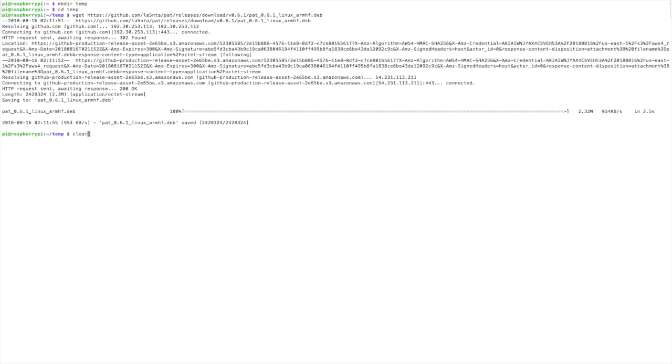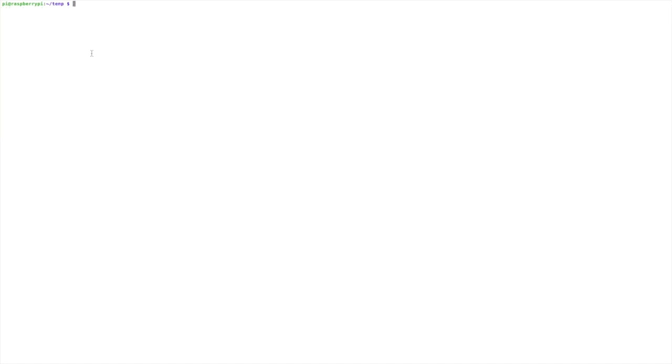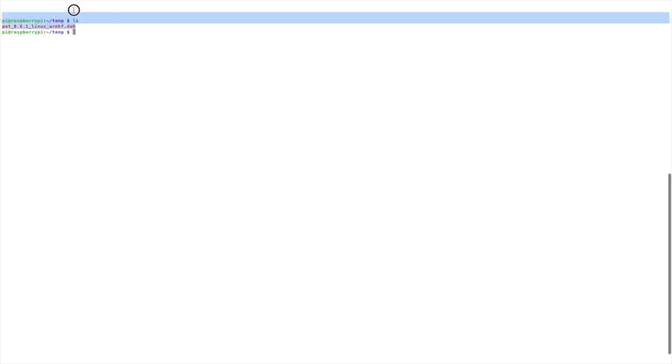Alright, now that we've got that downloaded, we'll list the contents of the directory and then we'll copy that file name there. Now to install Pat, we'll use sudo and we'll paste in the name of the file. Hit the return key and that'll go ahead and unpack and install the Pat Winlink client.